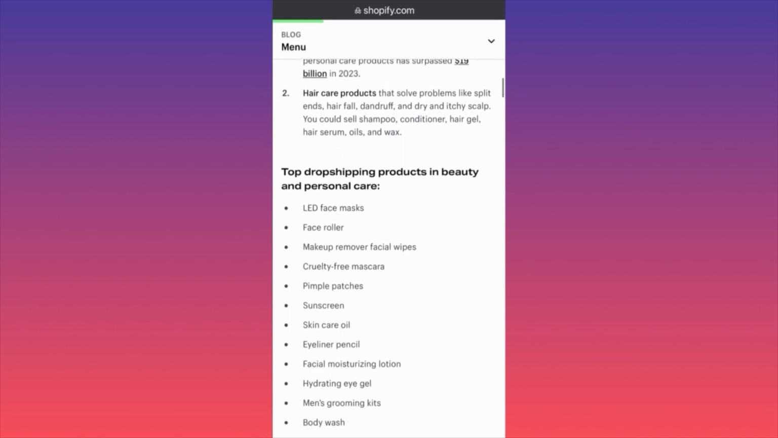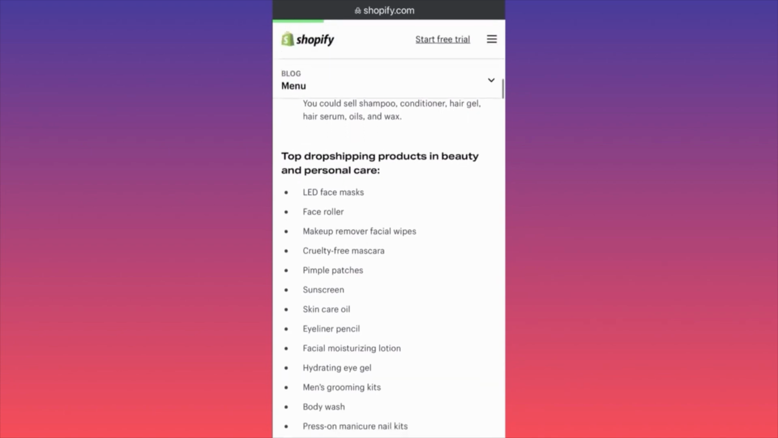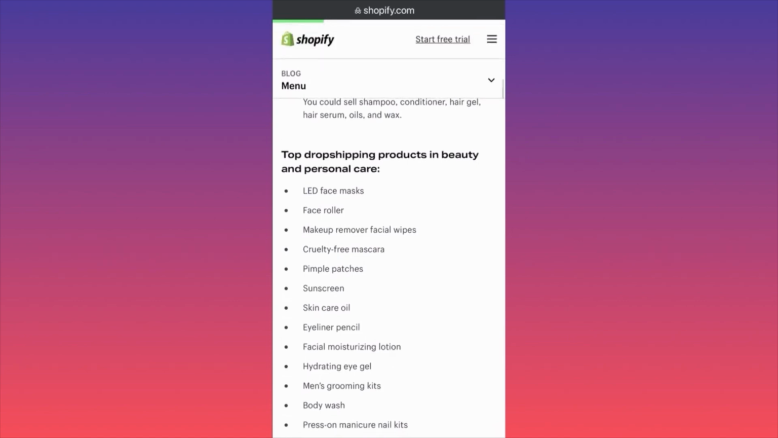Top dropshipping products in beauty and personal care. We have face masks, a face roller, makeup removal, mascara, pimple patches. Most of this, as you can see over here, is for women. Like that's what I said. It's easier to target women. It's easier to build a shop and run ads for women. It's really hard to find what men are actually willing to buy.